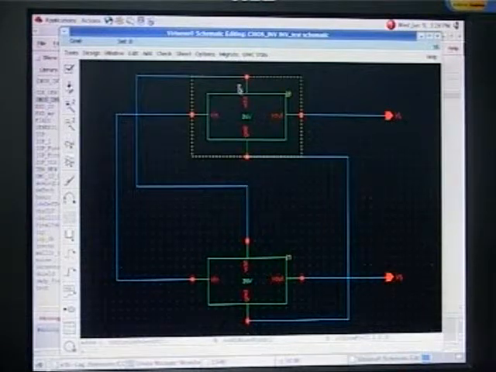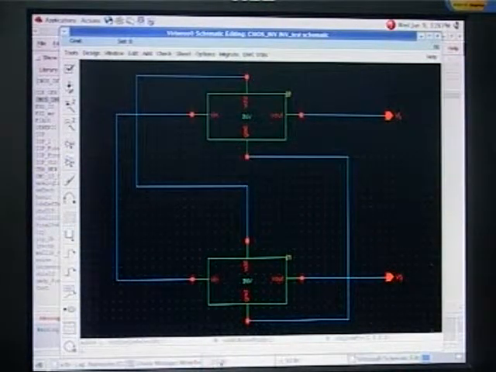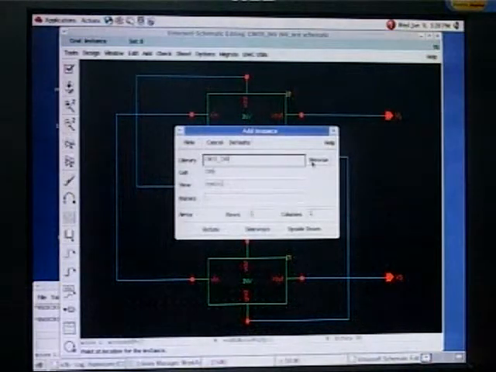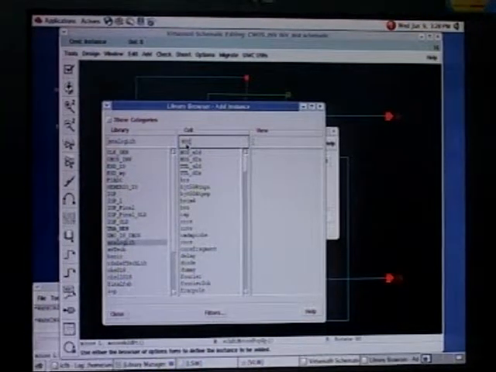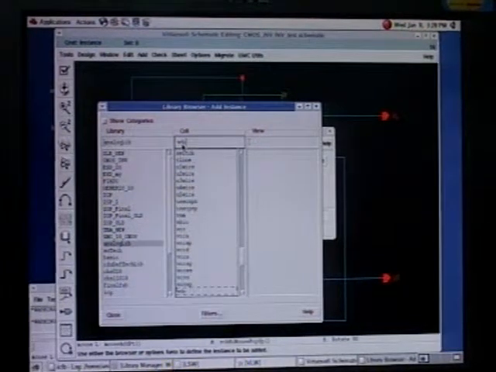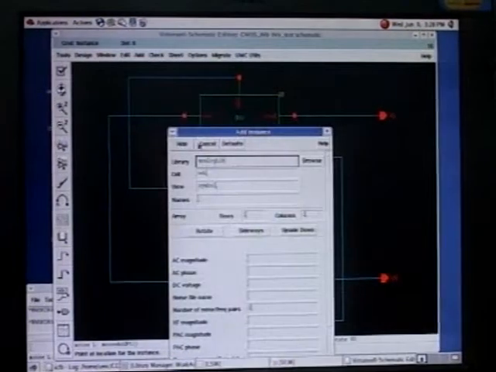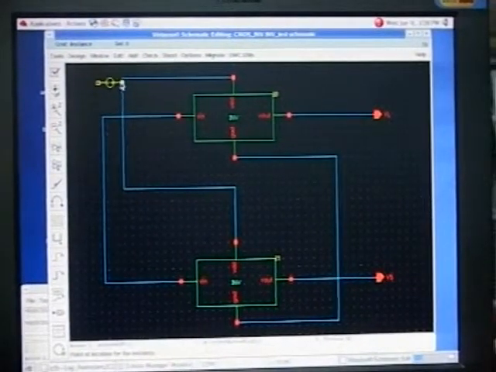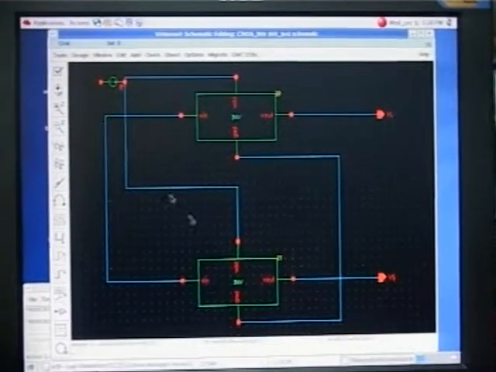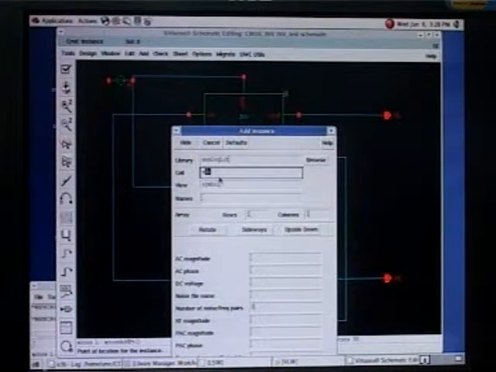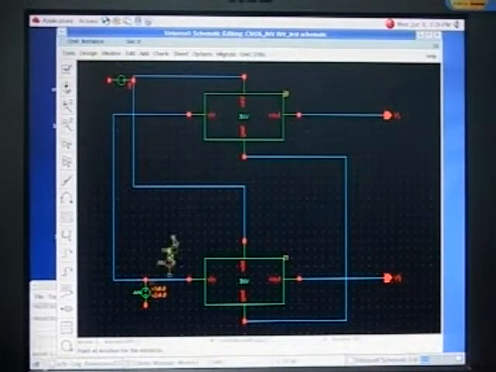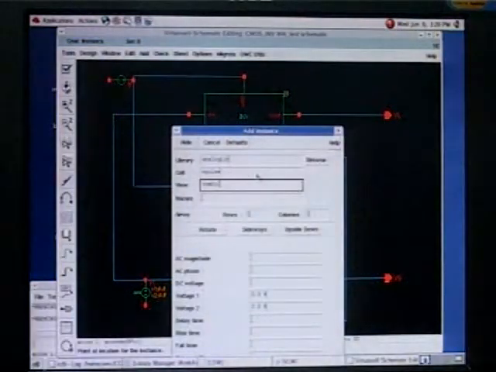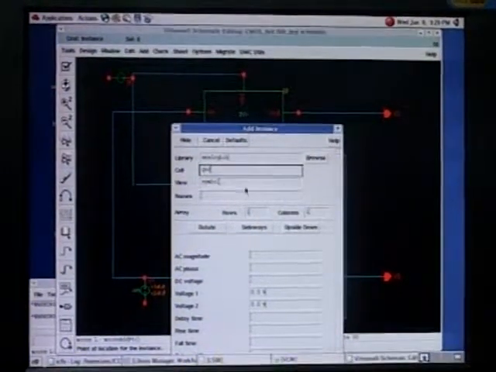Connect VPULSE and VDC as you have done in the schematic, CMOS schematic. So for that, go to Instance, Browse, Close, then analog library. You connect this to VDD. Similarly, go for VPULSE. Connect this to the input. Now I need ground. All these are from analog library.